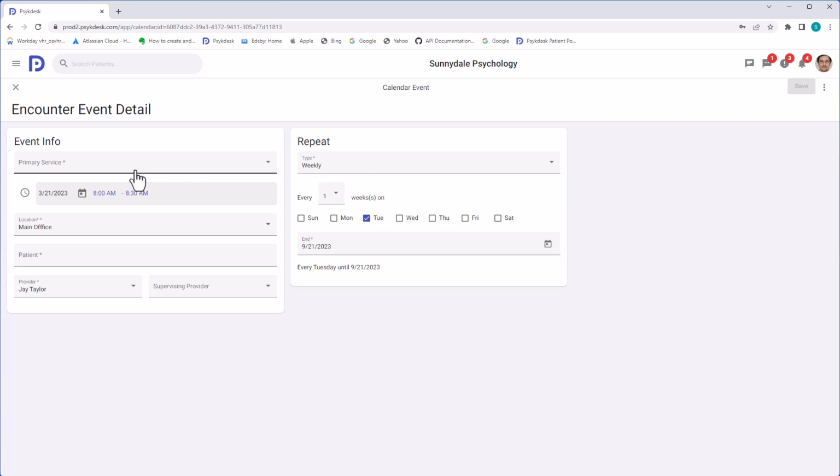So I can repeat this particular event weekly. I can repeat it daily, monthly, or yearly. So in this instance, I want to choose weekly. I want to repeat every 1 week or 2 weeks or 3 weeks or 4 weeks. I want to repeat this every 2 weeks. And I want to do it on Tuesday, and then there's an end date when the repeat stops.